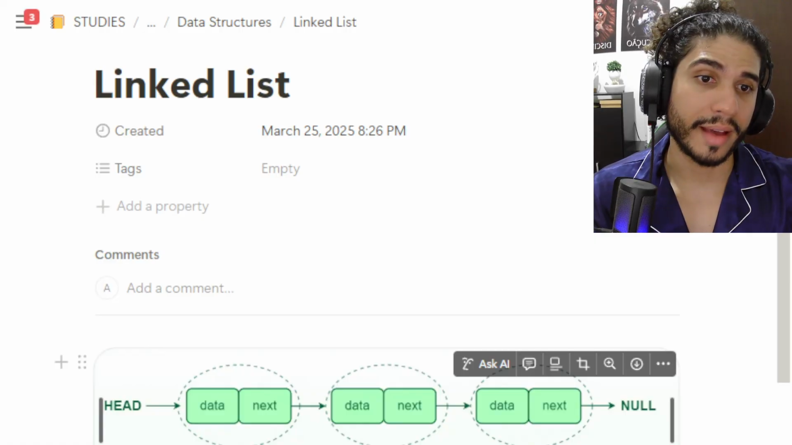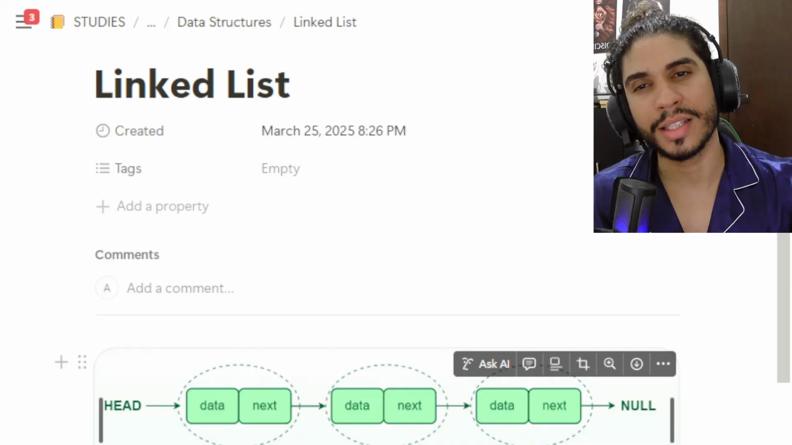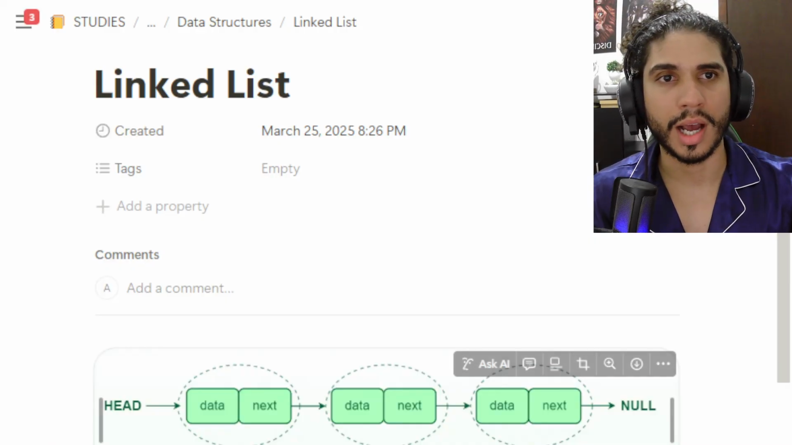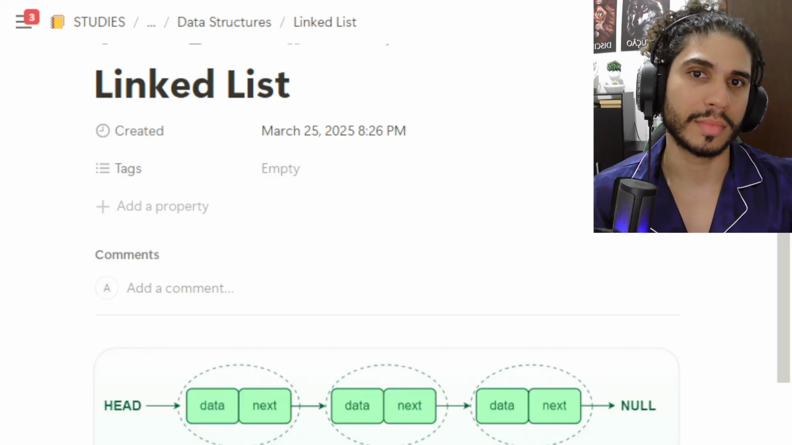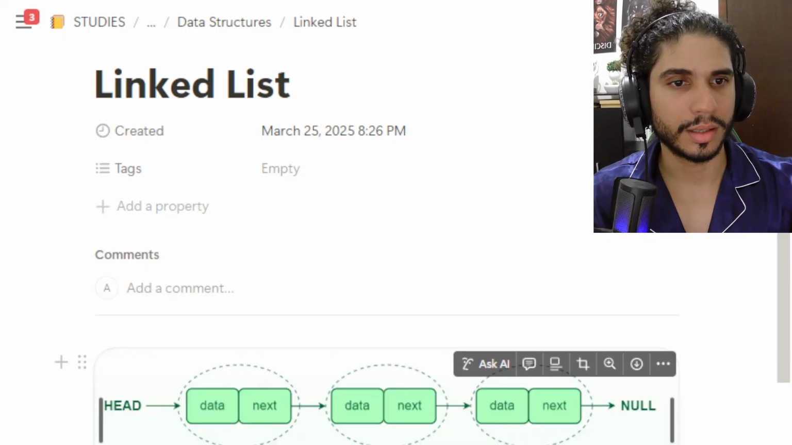Also, we have a head, which is the first node of our linked list. It has this name because each node is linked with the next node.